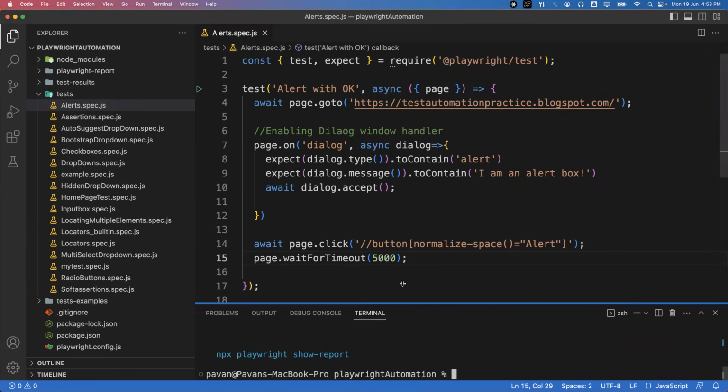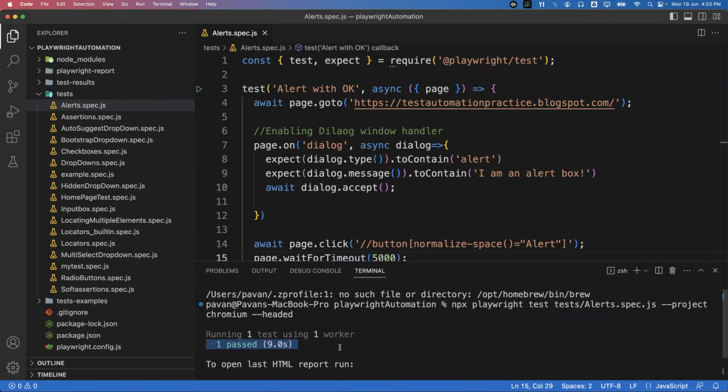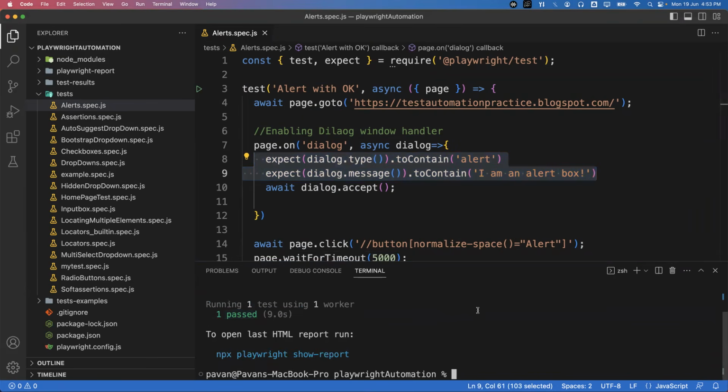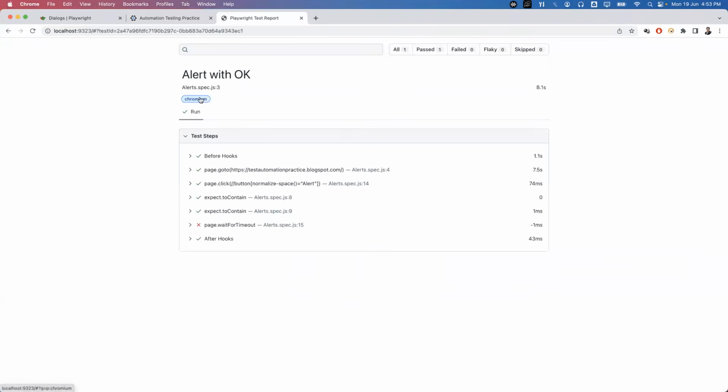Now everything is done, and if I look here, one test has passed. That means the alert is successfully handled. All expectations, whatever we have, have all passed. If you want to check the report, you can execute this command: npx playwright show-report. Now you can see this is the test we have executed.